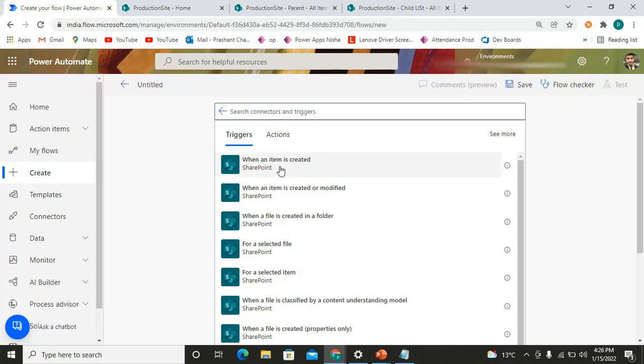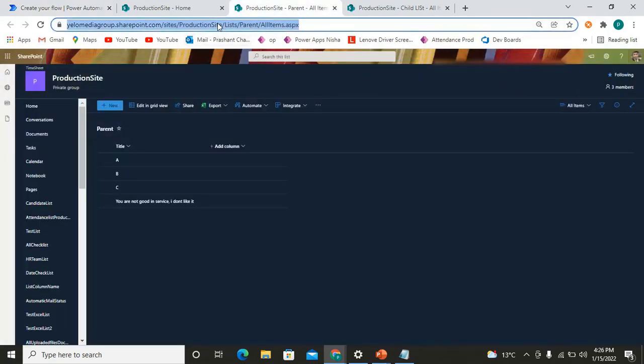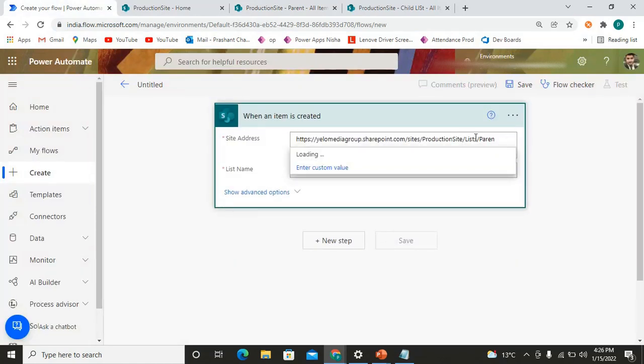When an item is created. Here you need to give a site address and the list. Our site address is this one only. Paste it here.